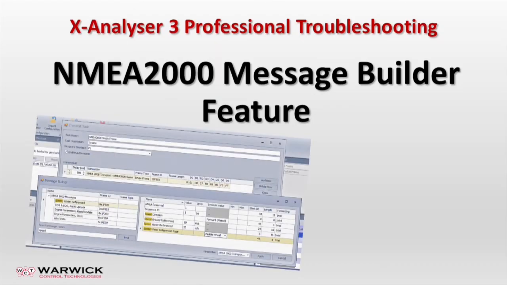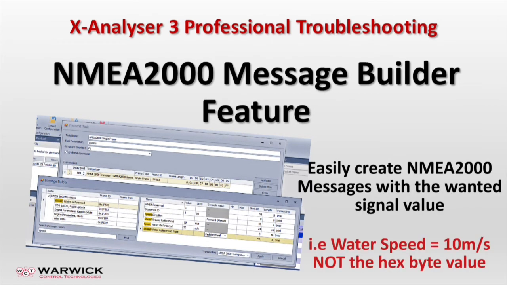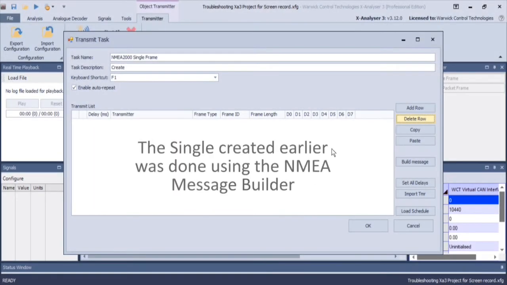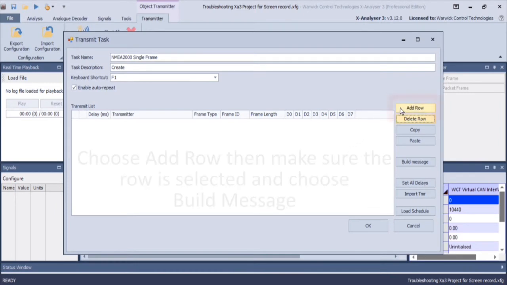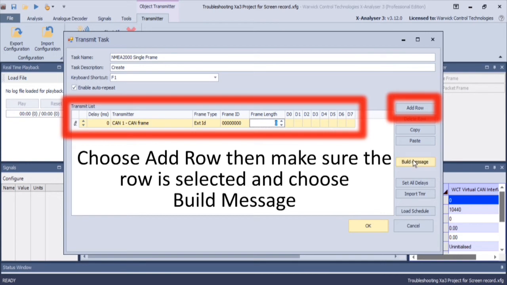The new NMEA2000 message builder feature allows the entry of a signal value, i.e. water speed equals 10 meters a second, rather than converting hexadecimal byte values. So let's have a look. The single frame earlier was created using the message builder. Just add a row, select the row, and then choose build message.